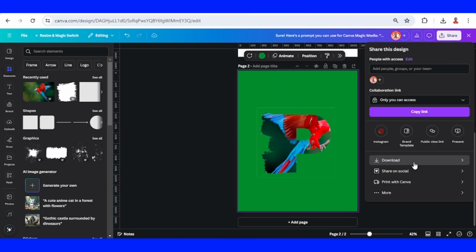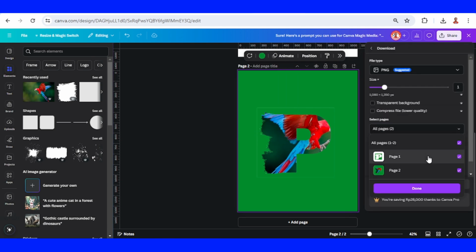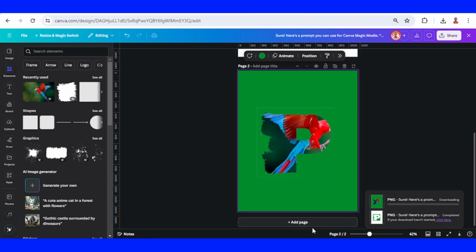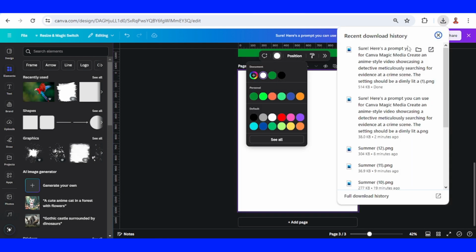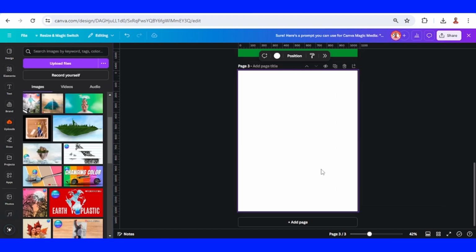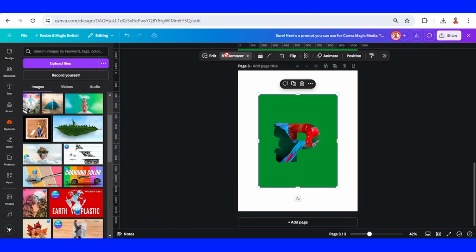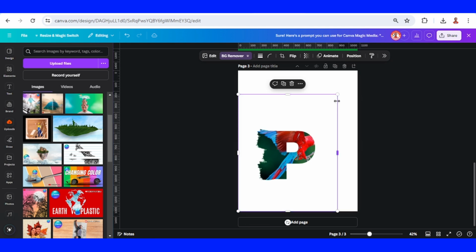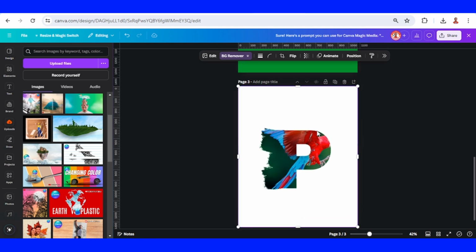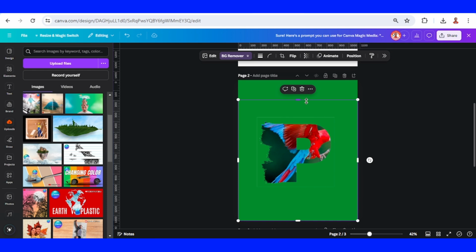Now download this page too as PNG. I will change the background to white and then upload the PNG of the page to here. And then choose BG remover to remove the green color. Increase the size to fit the page. Go back to page 2.